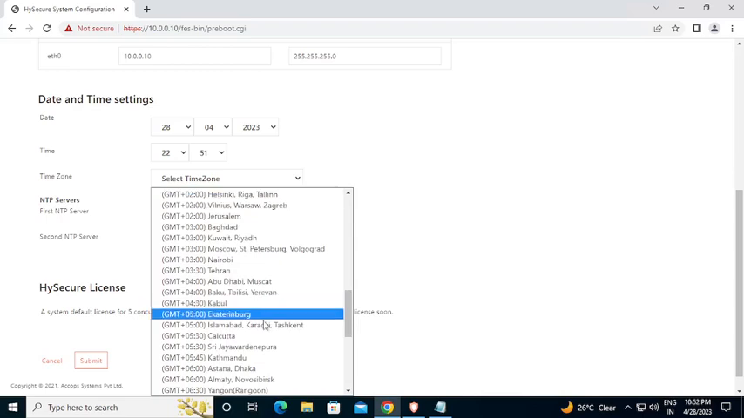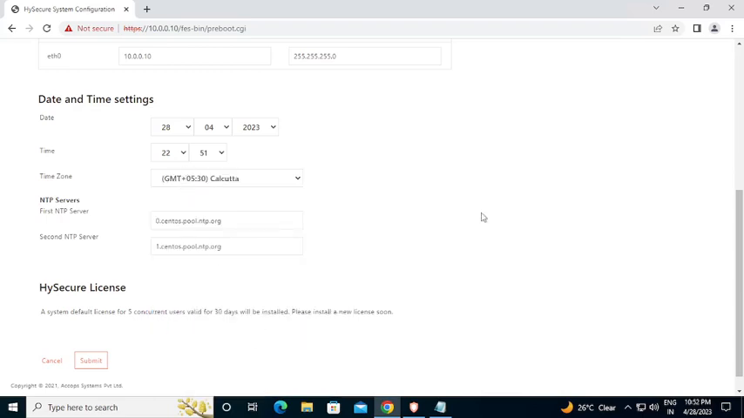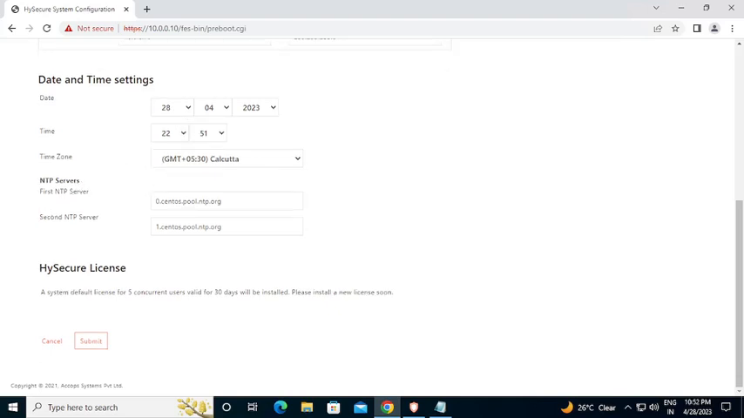So here it is plus 5:30. Okay, this is Calcutta, and just let's confirm that this has the correct date as well as time. If you have your own NTP server, change your NTP server entry. I will go with the default, but if you have, you can just enter your primary and secondary NTP server entries here. This is one of the important things. If you have, please add it.